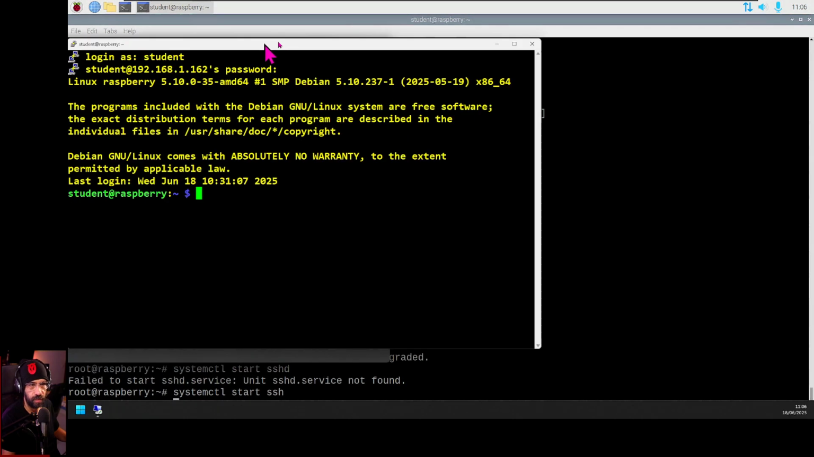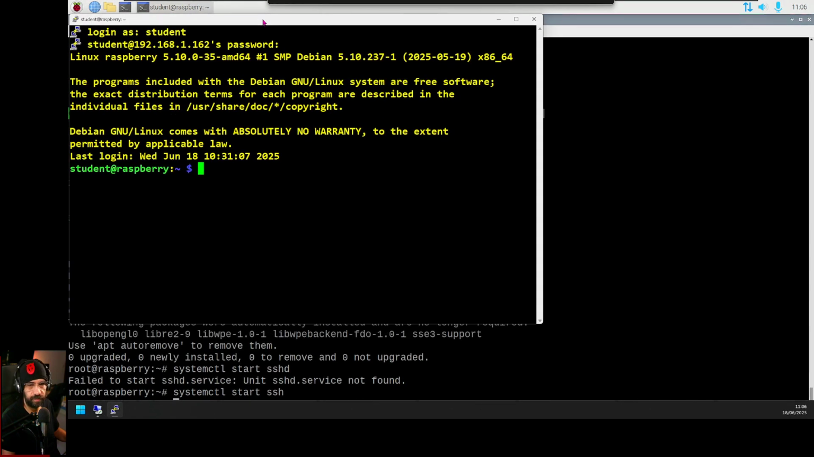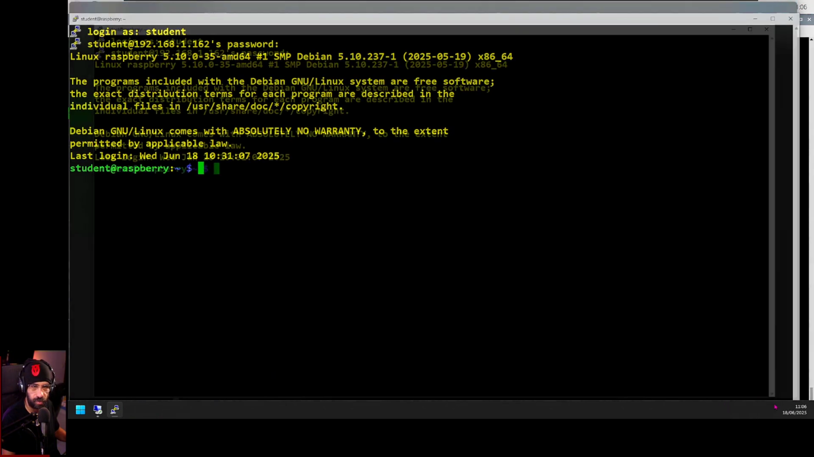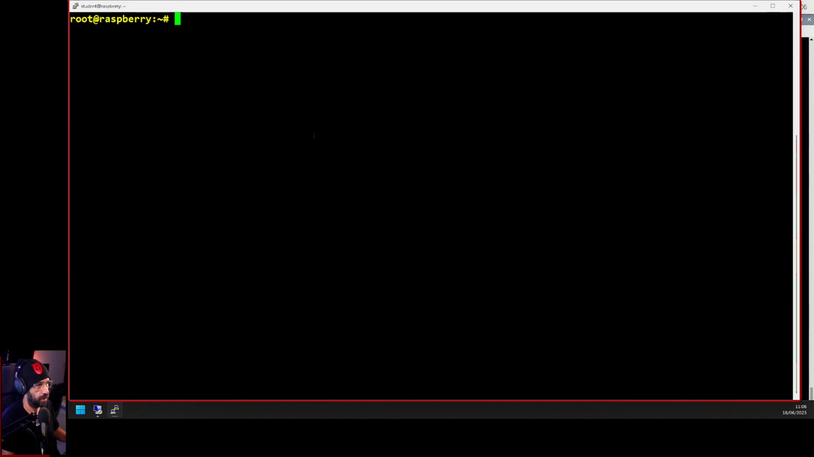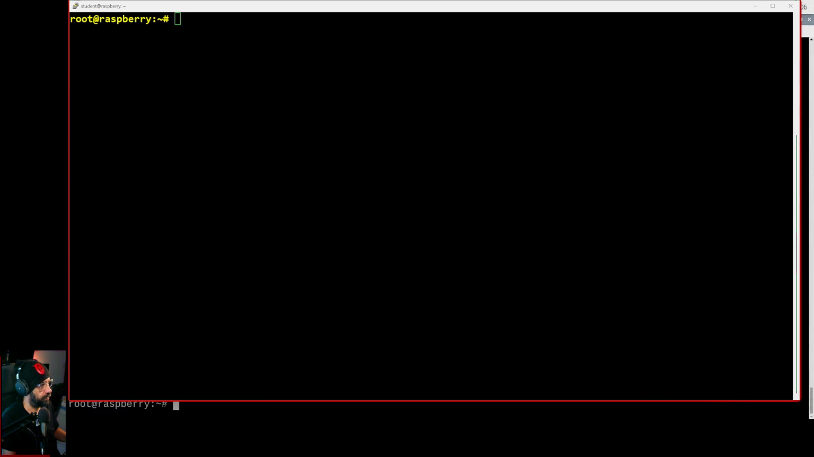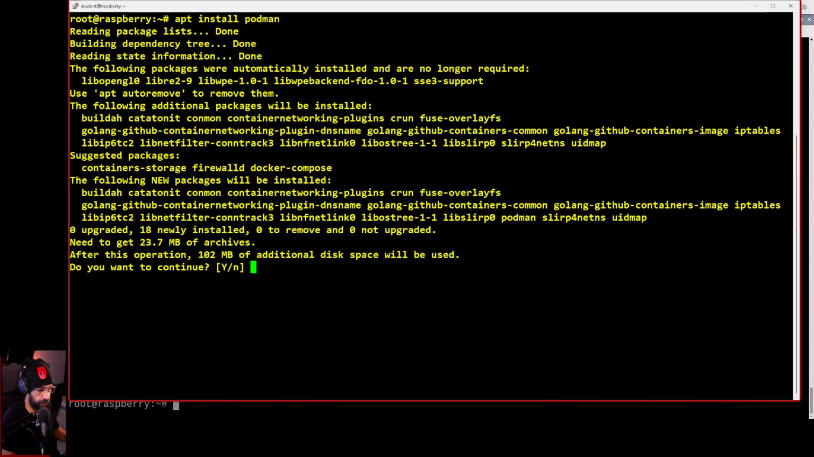There we go. So this is the exact same, just with SSH. So my life is a little bit simpler. Just for my sake, I'm going to get some root access. There we go. Now, the next step is to install the Podman tool, which is the one we're going to use to manage our containers.